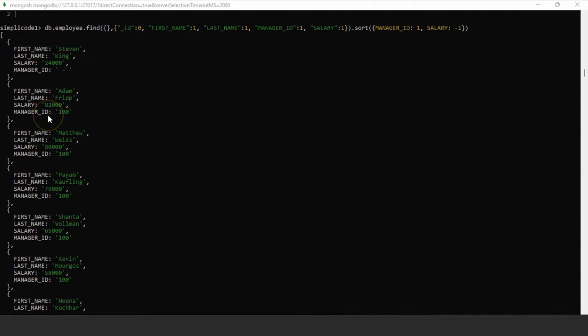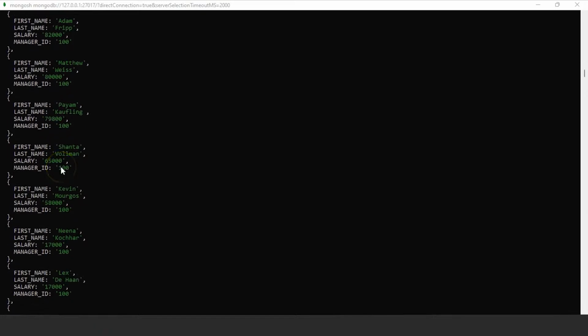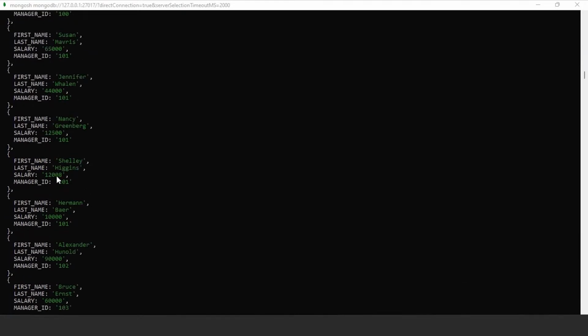Now since we have the manager ID 100, which is the lowest value, and we have 4 or more same values, then it will move on to the next priority that we have given to sort our documents, that is salary. So first we have 82,000 as our salary, that is from descending order. It will basically sort the data in descending order, that is from highest to lowest. So we have 82,000, next we have 80,000, next we have 79,800, next we have 6,500, 58,000, next we have 1,700, similarly, and so on.